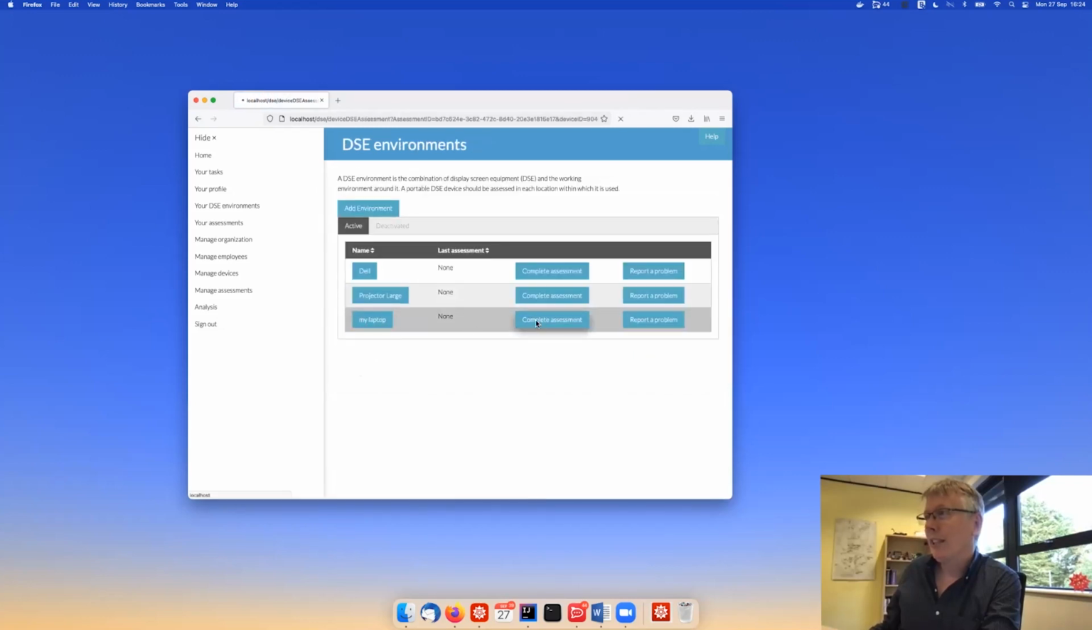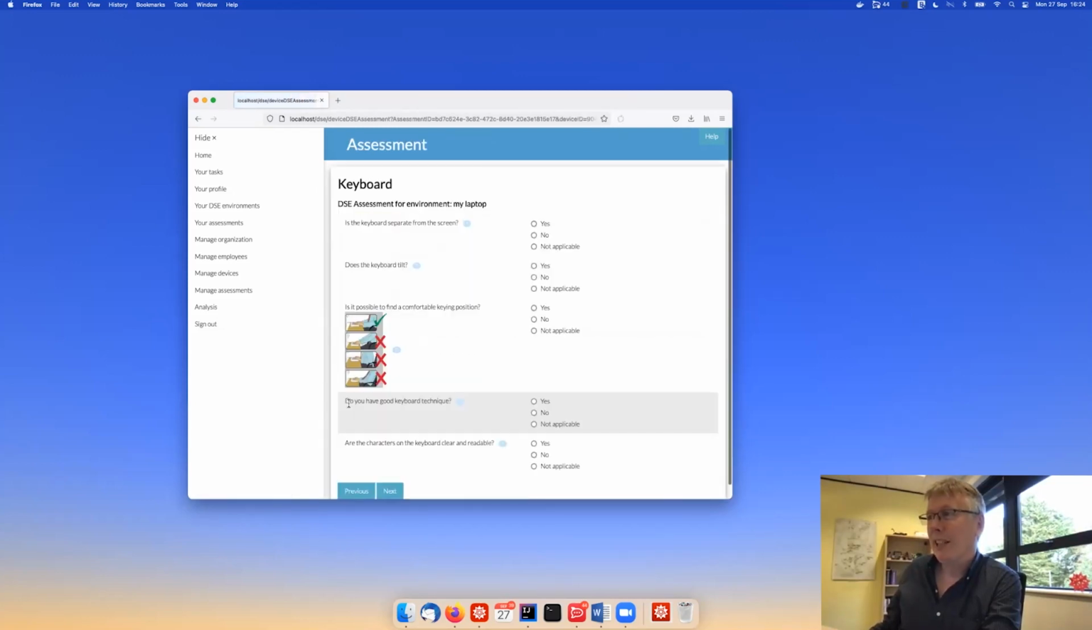And now we can do an assessment. The assessment involves basically answering a whole bunch of questions. We're going to have training to make sure you've been trained to know what you're answering and can make sensible judgments. And the idea is you go through this, and if you say something non-compliant, you're prompted for a bit more information about what's gone wrong, and it takes you through all of that.